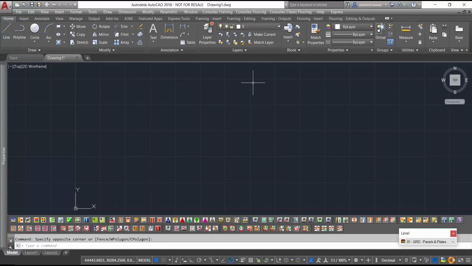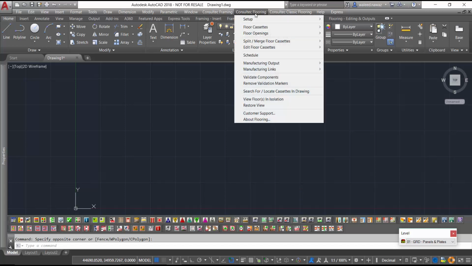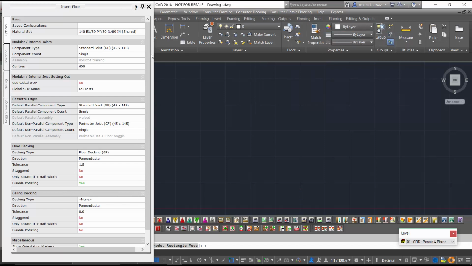In order to insert a cassette, you will need to go to the flooring pull-down menu, floor cassettes, and then select Insert Rectangular Cassette. You should now be presented with a palette which allows you to configure the cassette you would like to insert. I'm going to talk through some of the main options that are available to us.